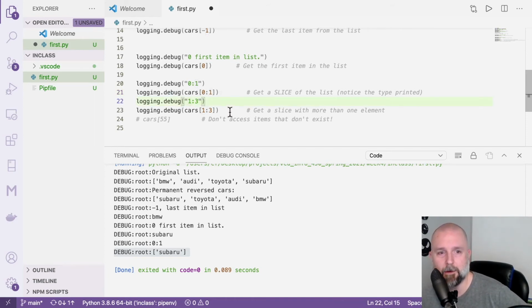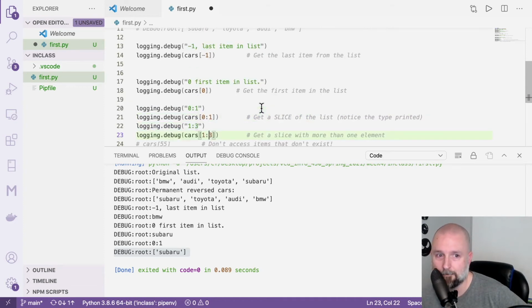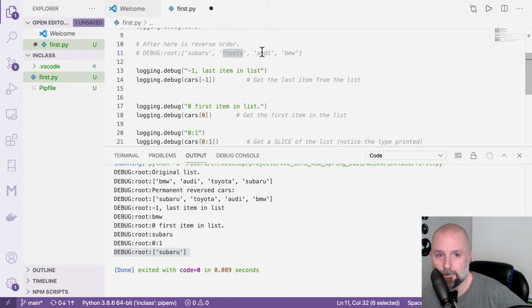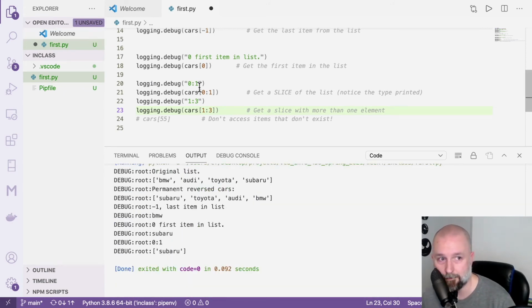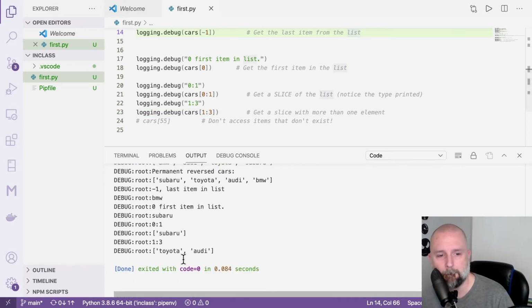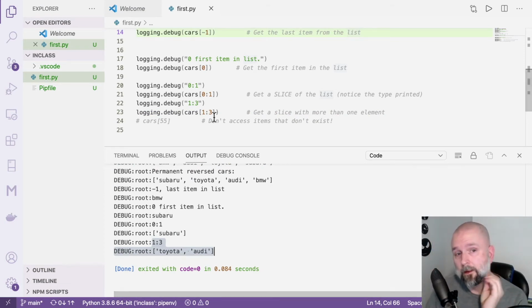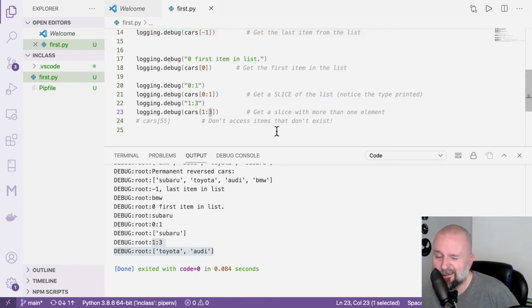So the reason I note that is now I need to say, okay, give me items starting at index 1 up to but excluding index 3. So 1:3. So 1, 2, 3. So this should give me Toyota and Audi. Index 1 was Toyota. Index 2 is Audi. Index 3 was BMW, but I'm exclusive on 3. I don't want 3. So when I print this, I should get 2 items. Oops. If I save it. Toyota and Audi.